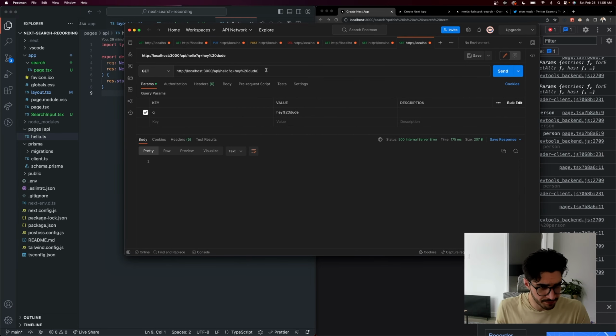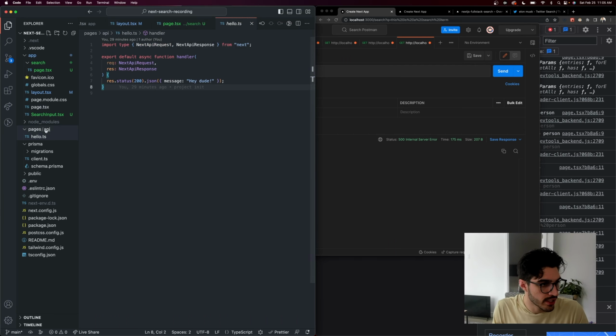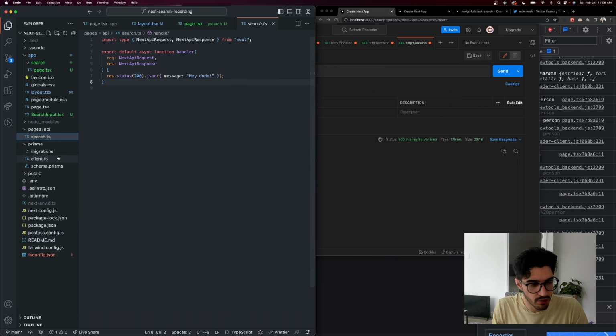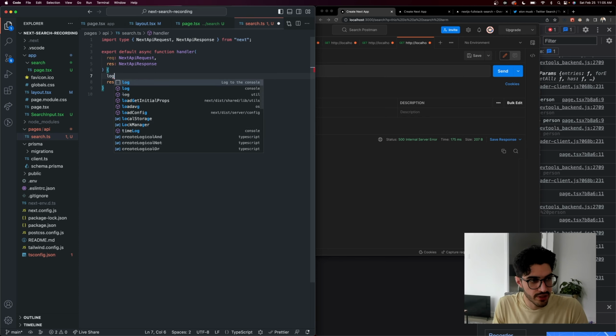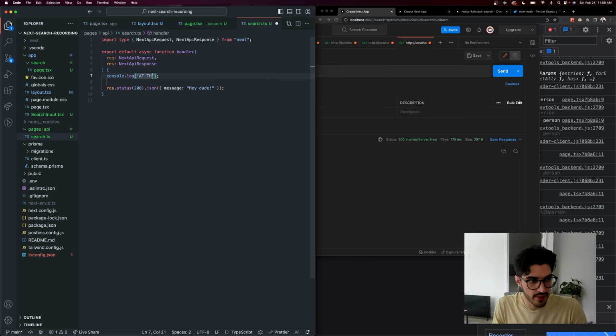But to show you how this works, I have Postman open here. And so let's actually change the name of our API endpoint to search. Again, if you don't know how API routes work in Next.js, any file name that you give in this API folder is going to be an API route. And the API route we're creating is search. So we're going to name it search. Okay. So just to show you that we are reaching this API endpoint, let's add a log here that says hit the API.